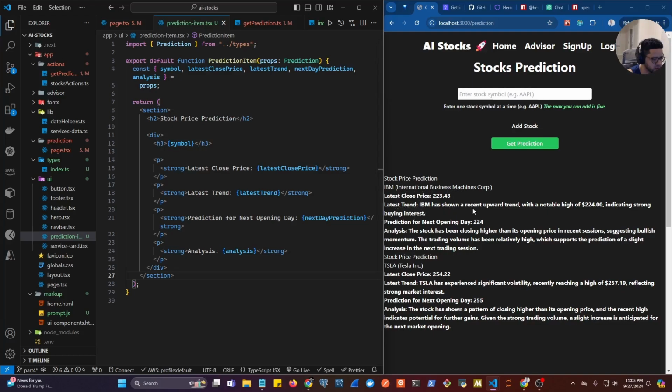Latest trend, IBM showed a recent upward trend with a notable high of 224, indicating strong buying interest. Prediction for the next day is 224, so it predicts that it's going to go up by a few cents. Analysis, and we get the analysis in here. Then it's going to repeat the same for Tesla. 254, predicted is 255.